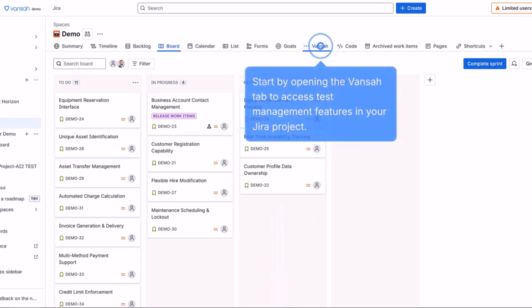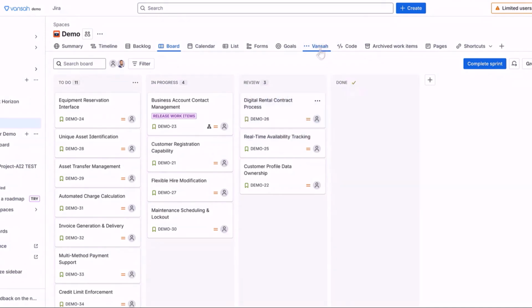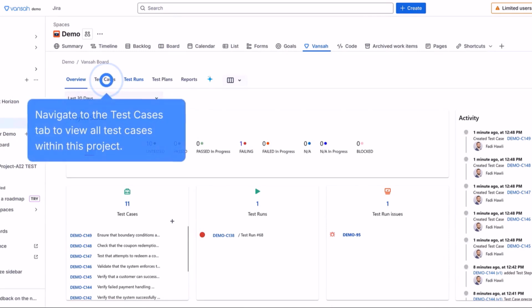From your Jira menu, click on Vansah. Here, you can access all your test assets, including test folders, test cases, plans, reports, and more within your project. Navigate to your Test Cases tab to view your test repository.